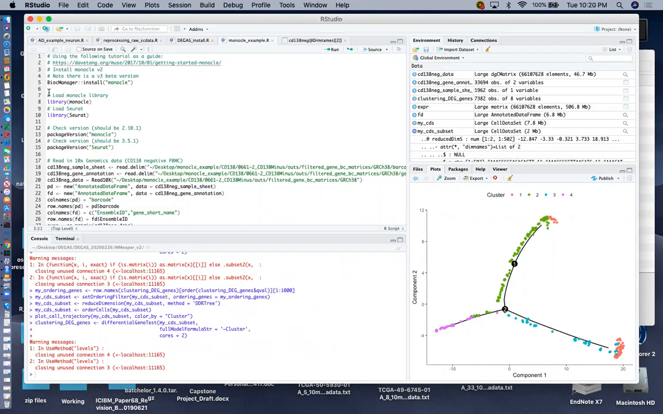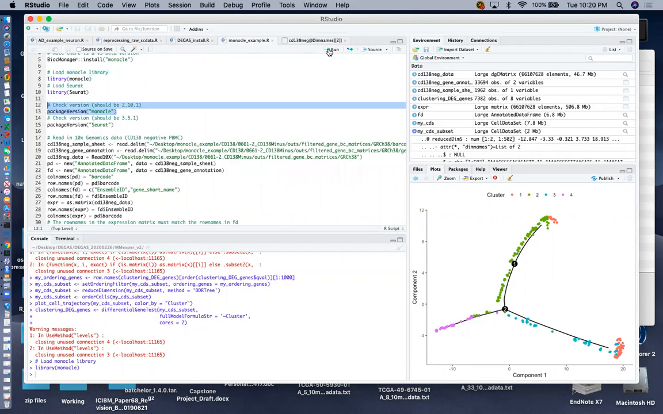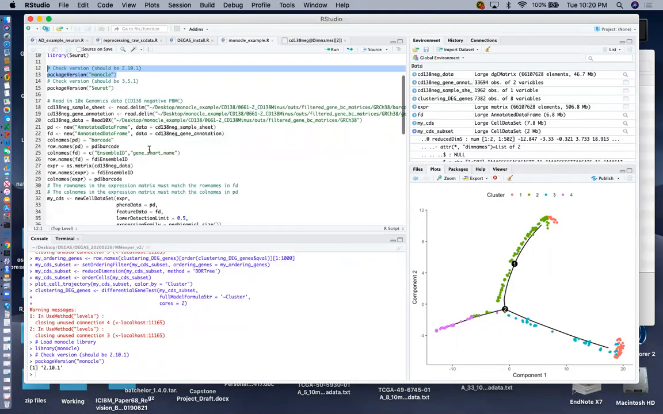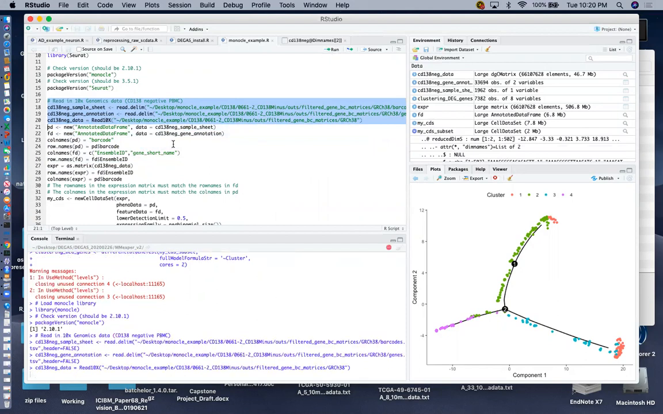So the first thing we need to do is load the Monocle library, and we'll just check what the version is. So this is the first step that I highlighted in the PowerPoint presentation. We need to actually load in the data. And so we'll go ahead and load in those data files. Next, we need to create an annotation data frame for the actual samples, so that's PD here, and for the features, that's FD.